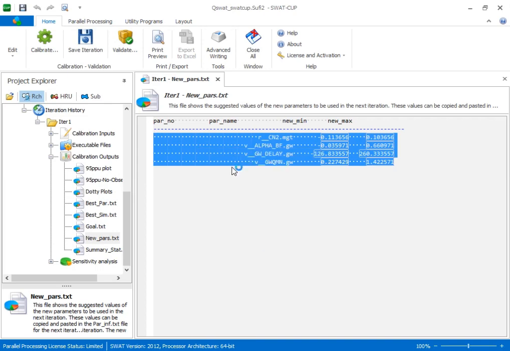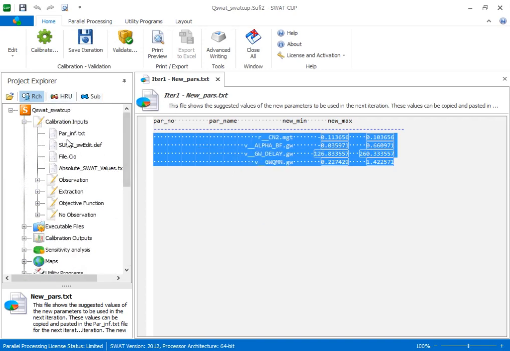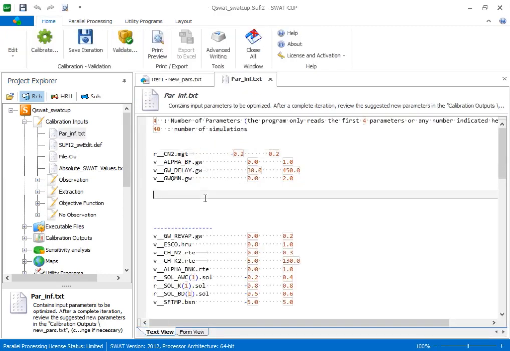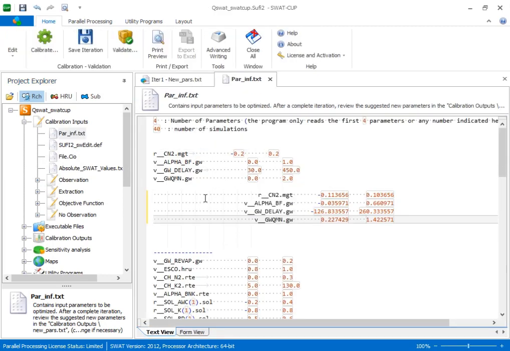Okay, so you have to copy this one and proceed to this parameter information, and let me paste it under this one. And for the curve number, the initial value is this one, from minus 0.11 up to this one.